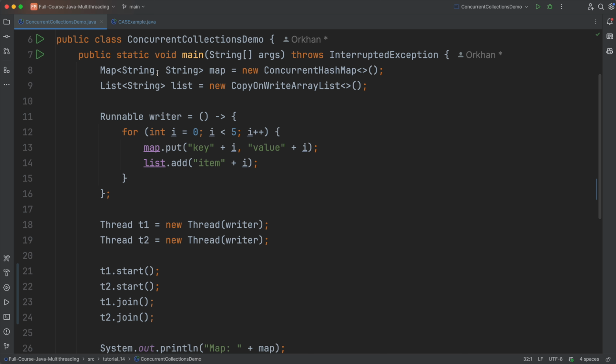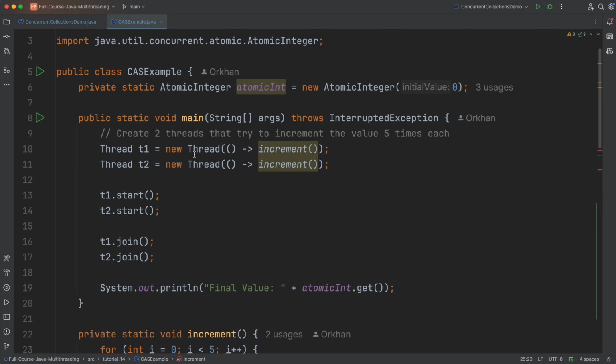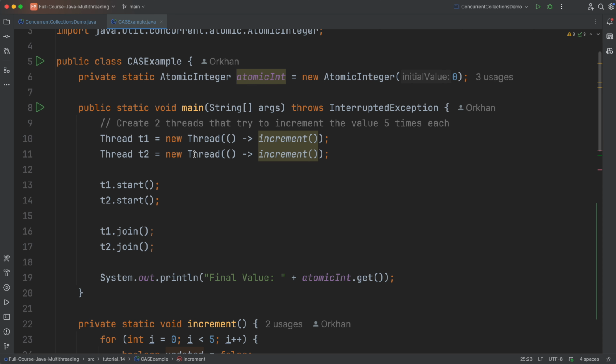Under the hood, they mainly rely on the CAS operations, compare and swap. They are also using synchronized. They are actually using synchronized in combination with CAS, but mainly they are relying on the compare and swap operation. So let's take a look at what exactly the compare and swap operation is.